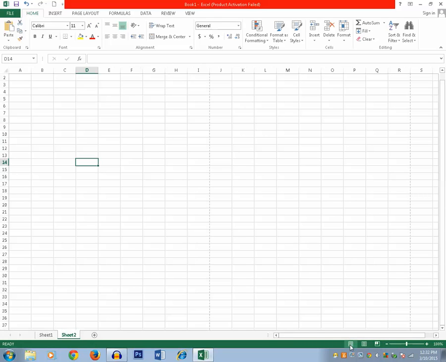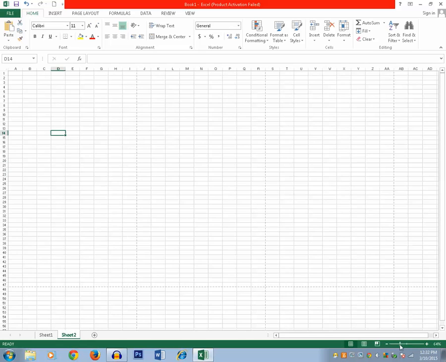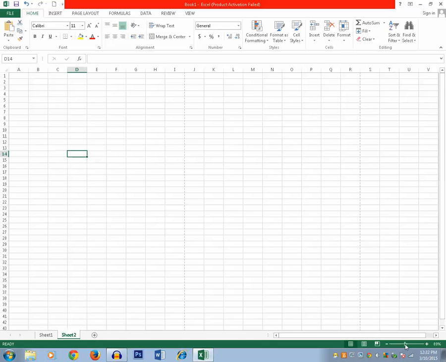And there is a slider here. This is for zooming. If you decrease, then the zoom decreases. If you increase, then the zoom increases.